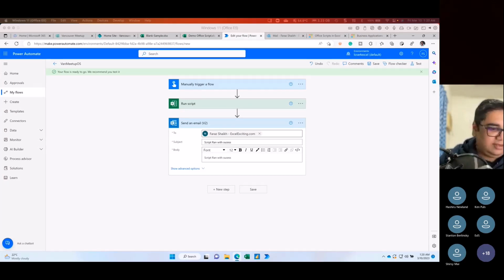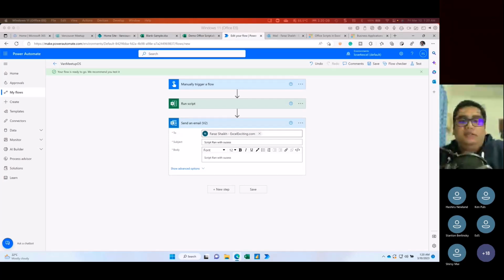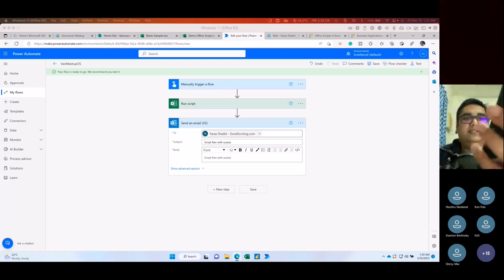Okay, however, I'll just try to show it to you from my mobile phone. Now, if you see this, in this one, we have an option called Van Meetup OS. Once I click on Van Meetup OS, I get this option to run the flow or to delete the flow. The same options are coming on my mobile also. So this is so amazing.